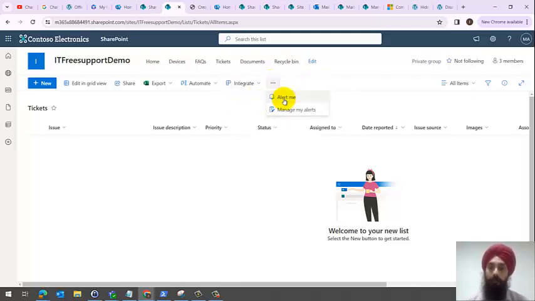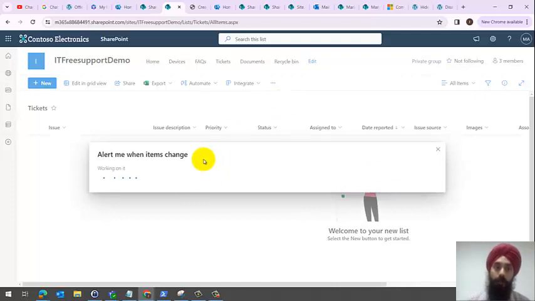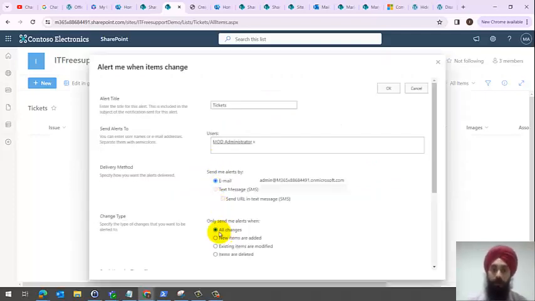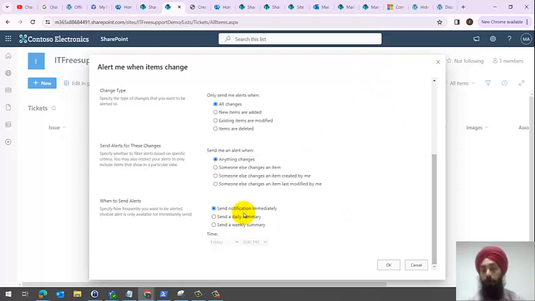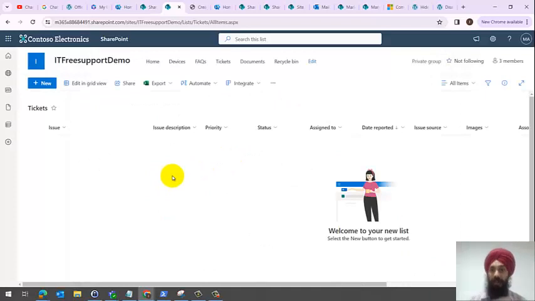Then we have Alert Me. Alert Me is where you can alert yourself or your team members about any newly created ticket, item, or document, or any modification. If I select Alert Me, you can see the options I have: all changes, new item created, existing item modified, or an item deleted. You can also choose whether you want a notification immediately, daily, or weekly. So that's a very quick overview of a Teams SharePoint site and SharePoint site administration.